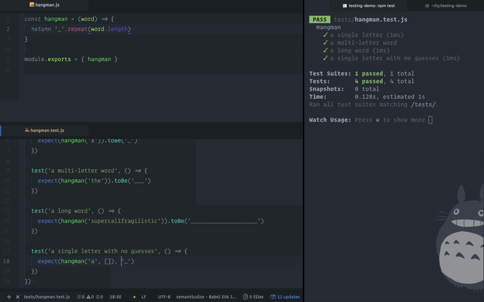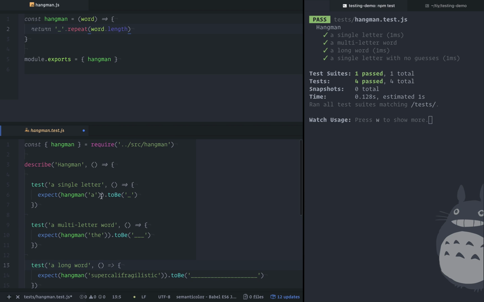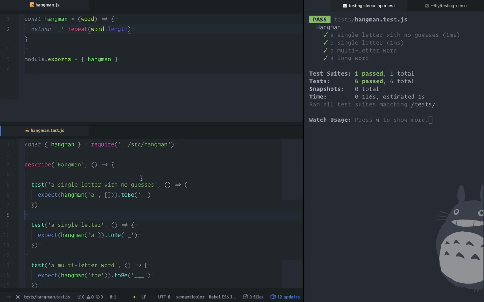So you also work on putting the new test at the top of the file. Yes. Yeah, so now we've tested the fact that if we have just a word, we get back as many underscores as there are letters. Now it's time to make guesses. Because hangman is not just the word and the underscore, it's the word and the guesses and the underscores.